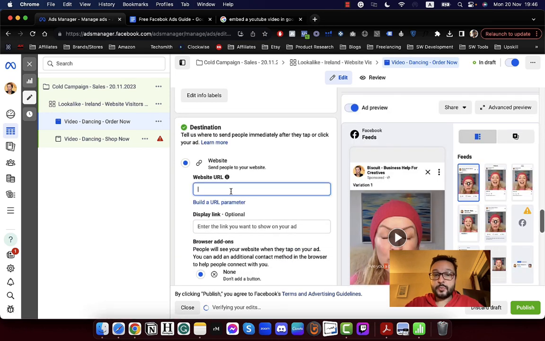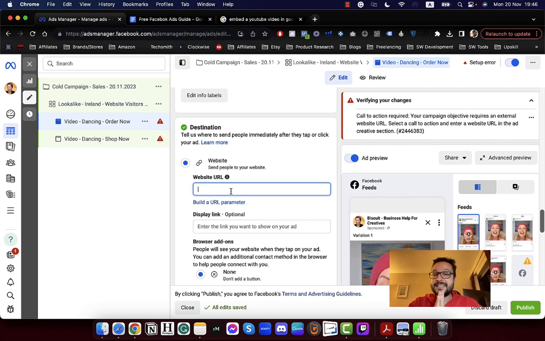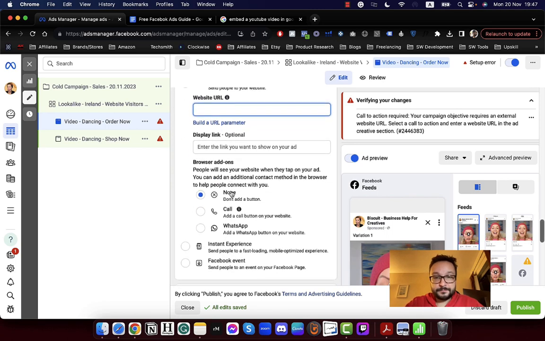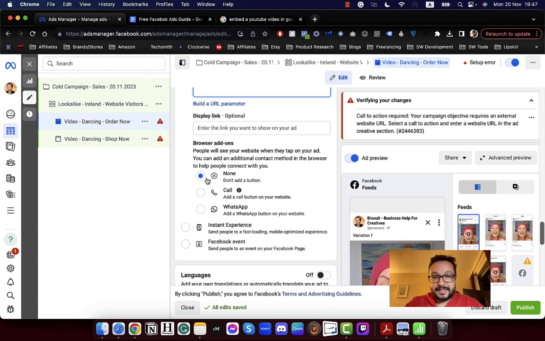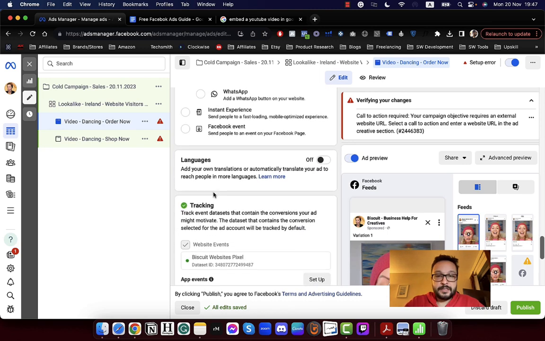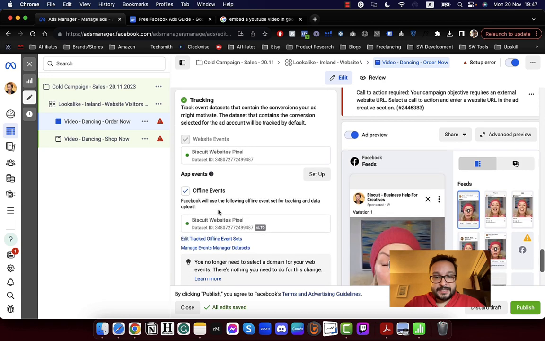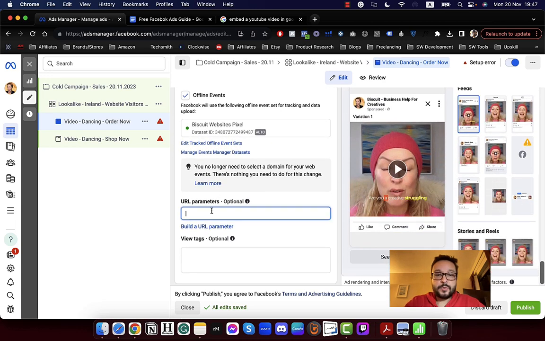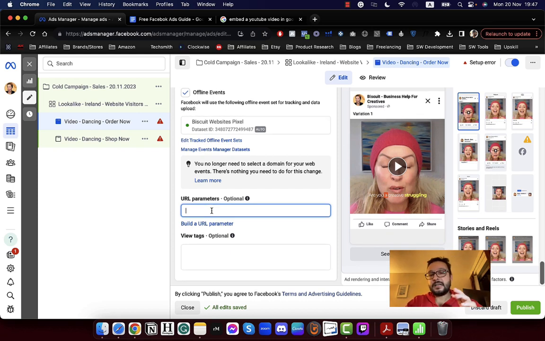And you need to put the website URL. Please here send your people to a specific landing page, a specific product page, never ever ever to a collection page. This is wrong. Don't add anything here. This is a little bit more advanced, or Facebook events or anything else. The tracking should be pixel tracking. Here, keep it simple. You can put URL parameters that can help you, but this is a little bit more advanced. This can get overwhelming if you go to this point.